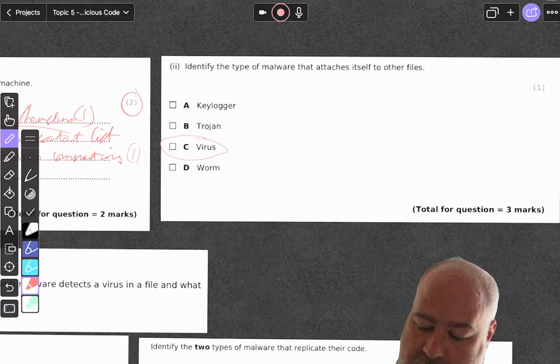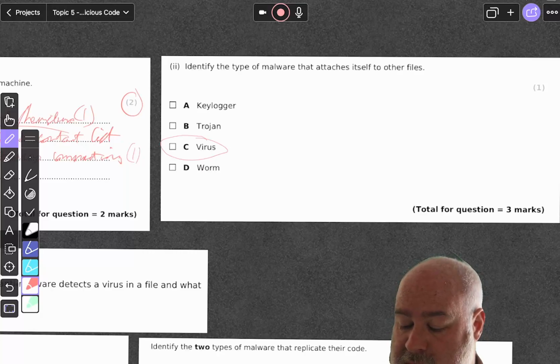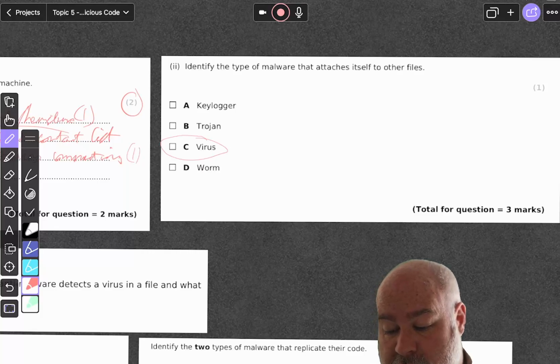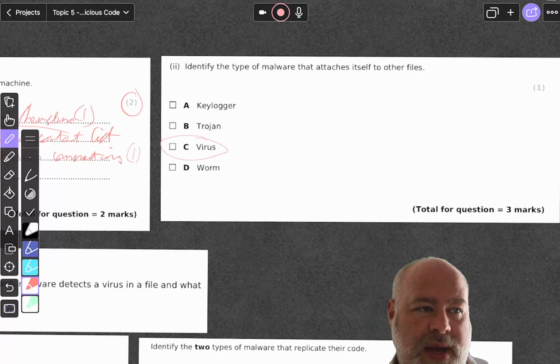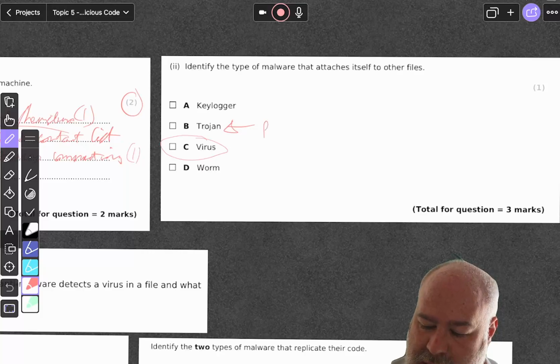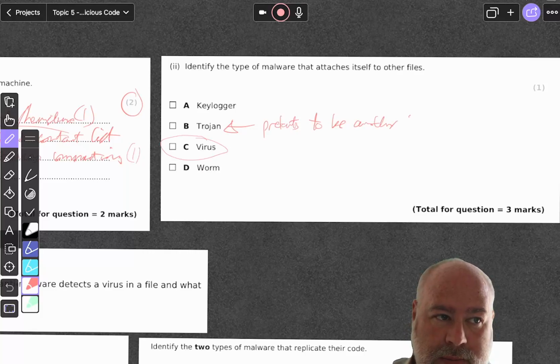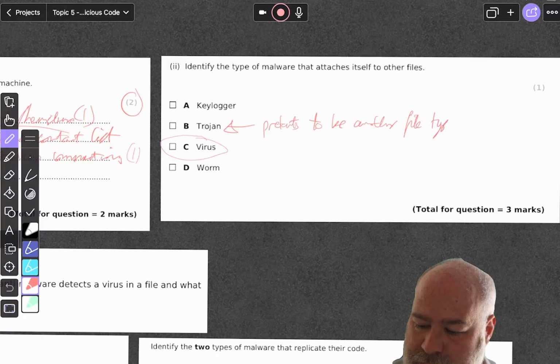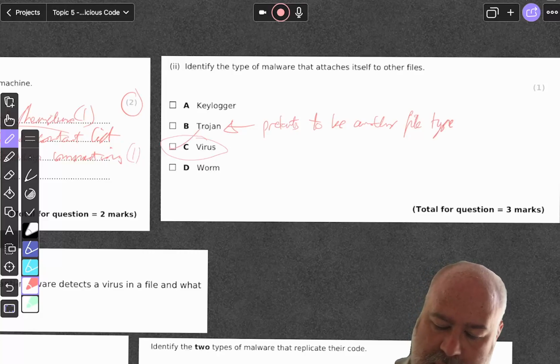So worm doesn't need a host, doesn't need to attach itself, it replicates itself. Keylogger records the keystrokes. A Trojan could potentially be considered an answer, but a virus is better here because you could say that a Trojan masquerades as another type of file. It pretends to be another file type. So virus is the one.